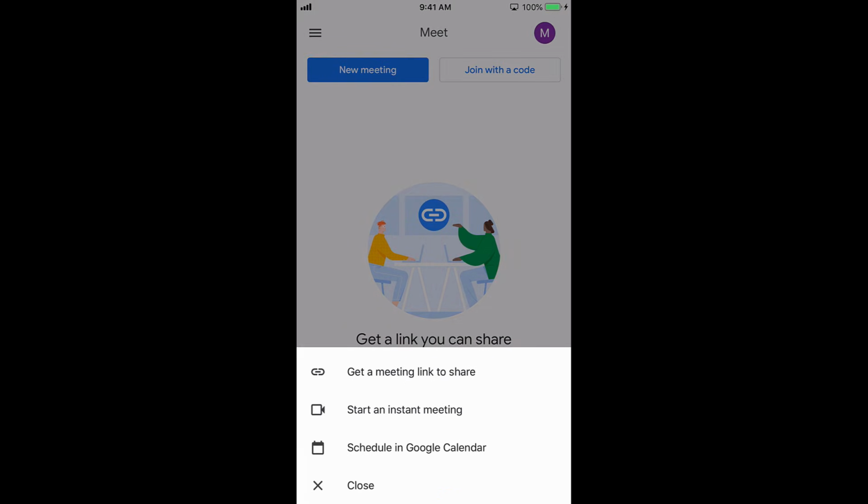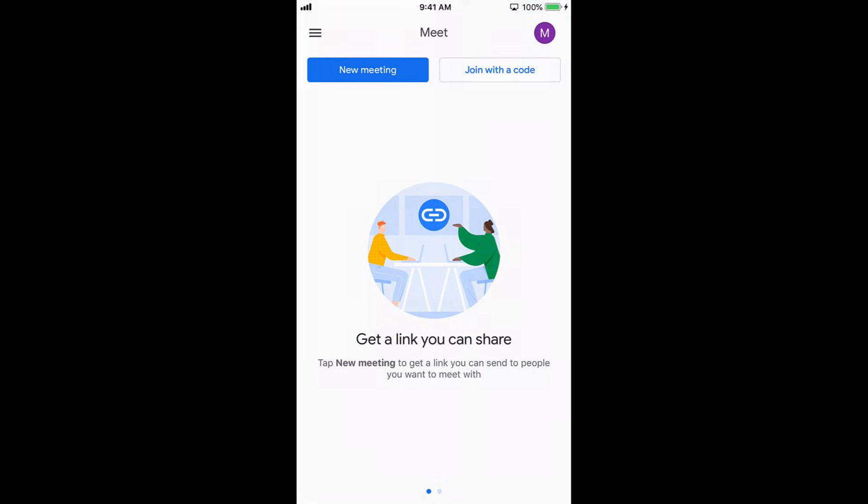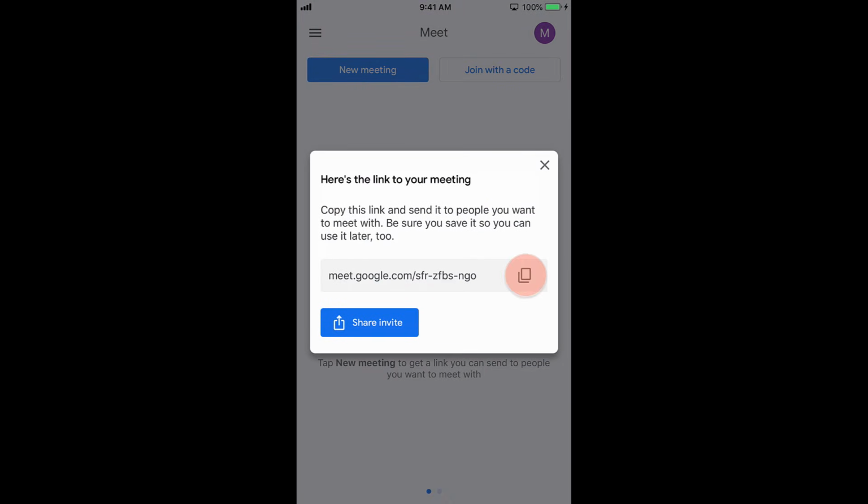A pop-up menu appears with a few options. First, let's tap Get a Meeting Link to Share. The dialog box appears with a link that you can copy and share with those you want to invite to the video chat. It's best to save the link so that you can return to it later.